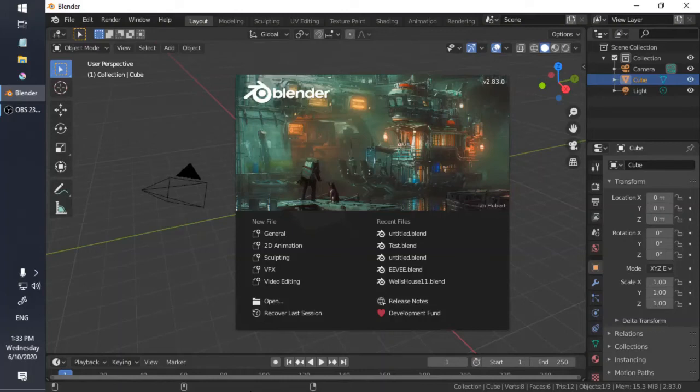Good morning and welcome to this Blender 2.8 tutorial. Today we'll be talking about how to get started with modeling in Blender.